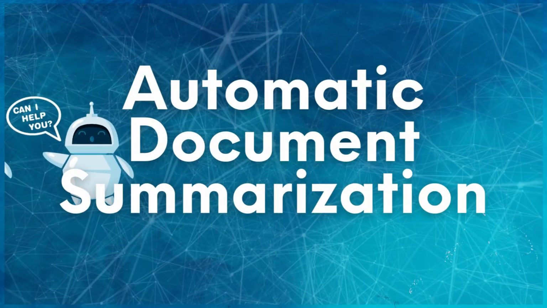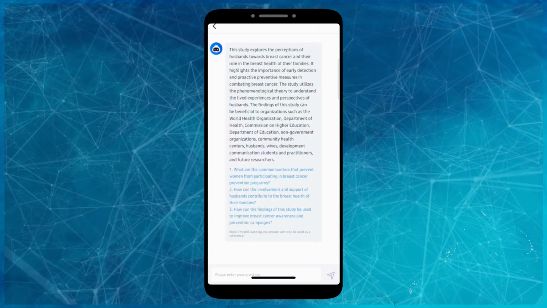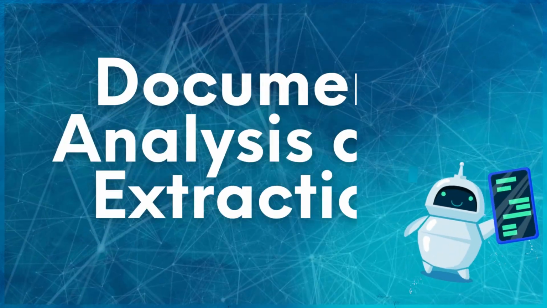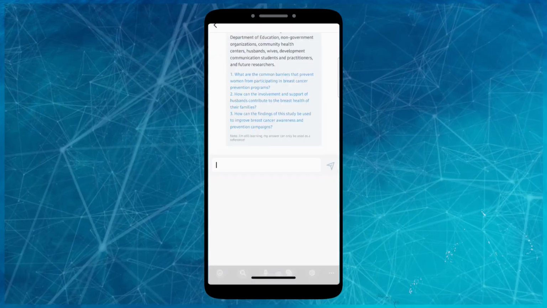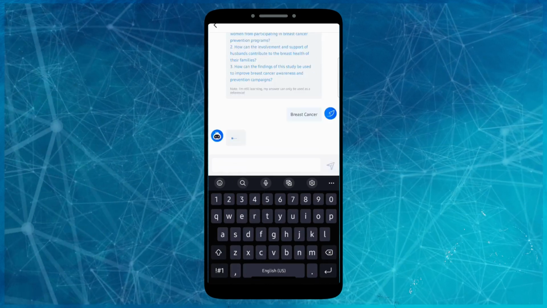Save time by instantly generating summaries of your uploaded documents for efficient mobile reading. Analyze and extract specific information from your documents using LightPDF AI for Docs.